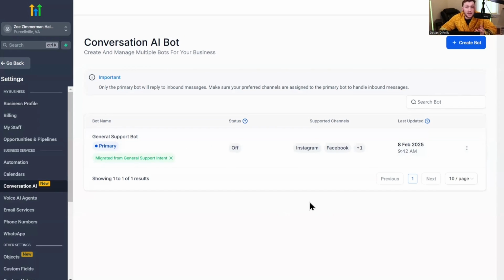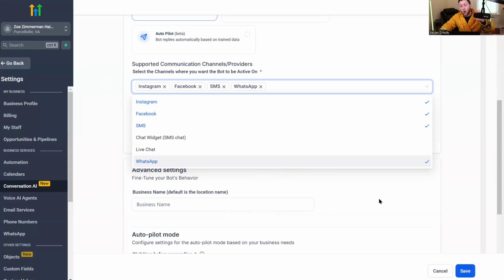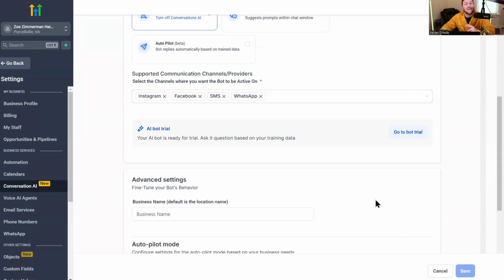So if you already have an AI chatbot set up, you would just come right into edit. You come right down to channels and click WhatsApp. If you already have the chatbot set up, it's immediately just going to start answering all WhatsApp messages, which is amazing because it's so easy. So if you already have it set up, it's just 2 button clicks. You click save, and your chatbot now will answer any WhatsApp messages. So that's if you already have it set up.